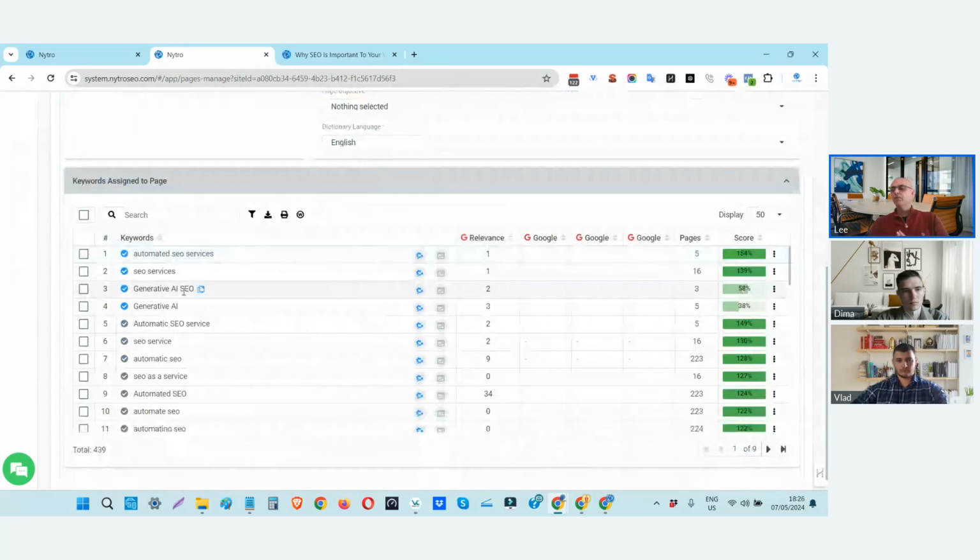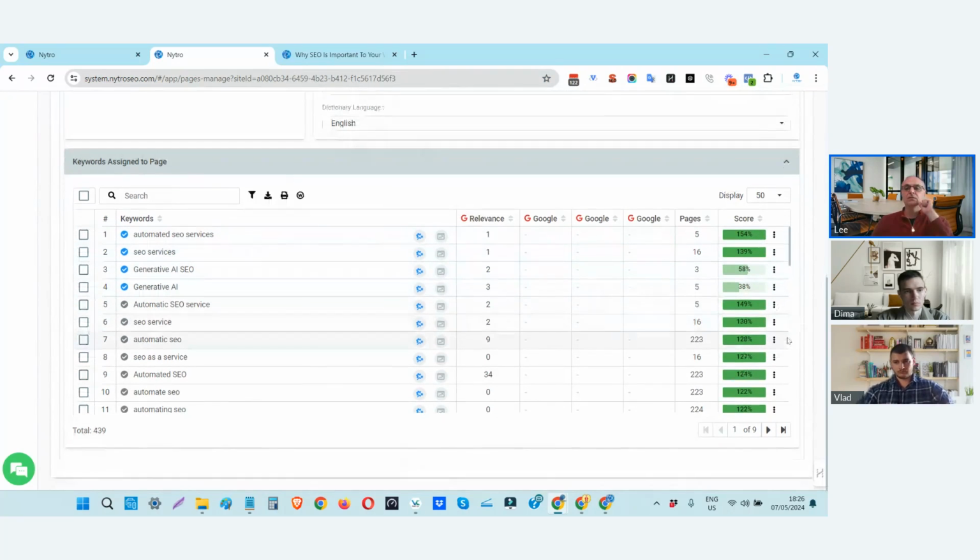Whenever we run a scan, we actually run the entire set of keywords on the entire set of pages and get thousands of data points, sometimes millions of data points per website. And then we're able to calculate everything and to score everything and to show you the relevancy of each one of those keywords to the page content.